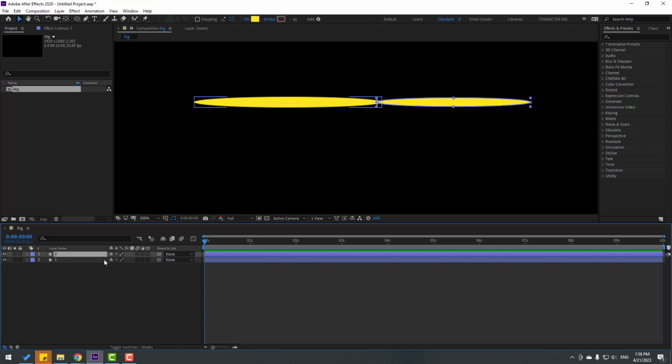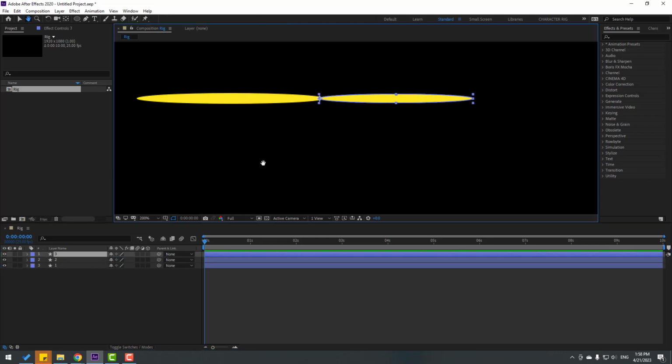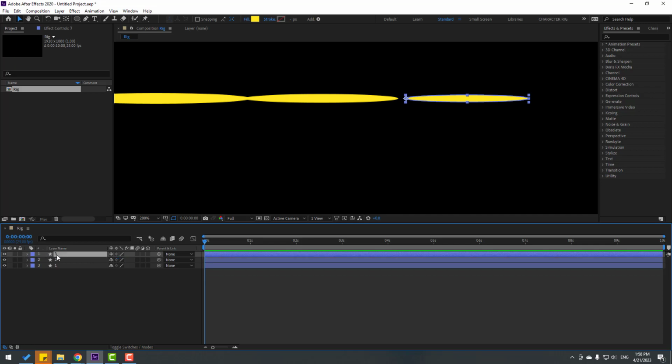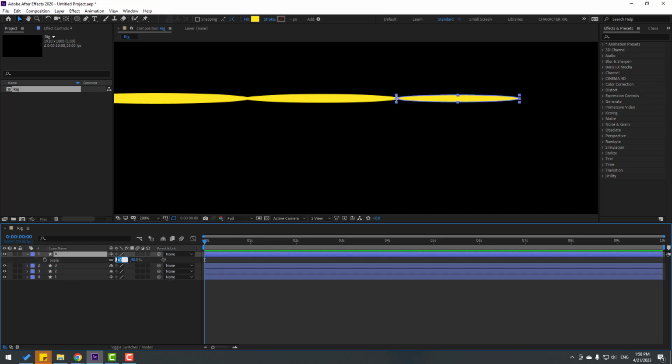Okay, again let's Ctrl D for duplicate and move to the right. Press S, change the scale to 40. And move to the left like this. Again, let's Ctrl D, press S, change the scale to 30, and let's move to the right.